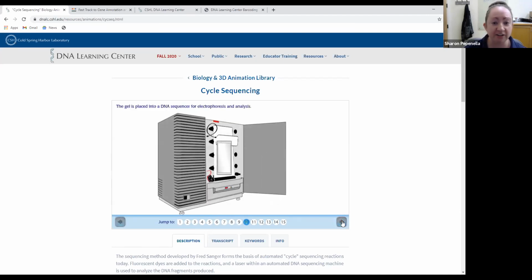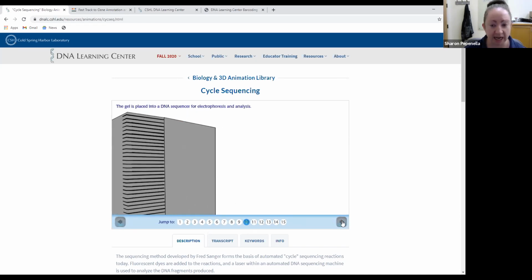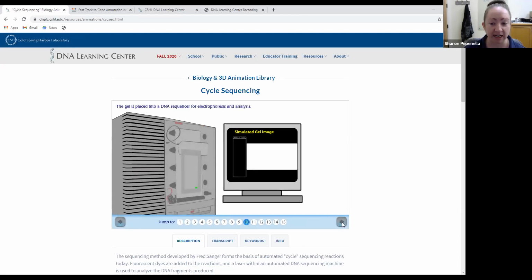This gets placed inside of a DNA sequencer. And again, a charge is applied and our fragments are going to begin to separate out on our gel by size. So the smallest fragments will come off first, larger fragments will come off behind. And what we're going to see is this little laser is going to read those fragments as they go by. So what is it reading? It's reading the fluorescence of the dideoxynucleotide that was incorporated. And again, each of those fluorescent colors was representative of either an A, T, C, or G.